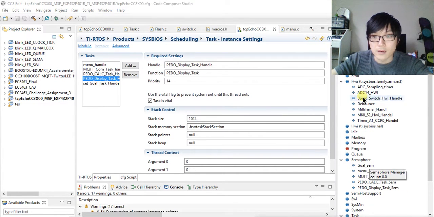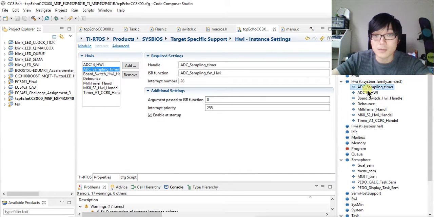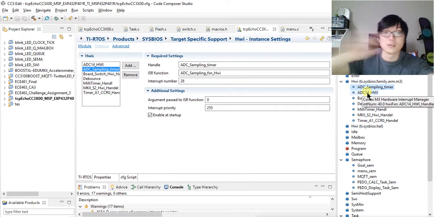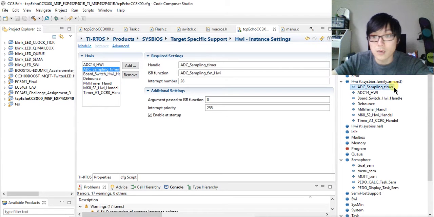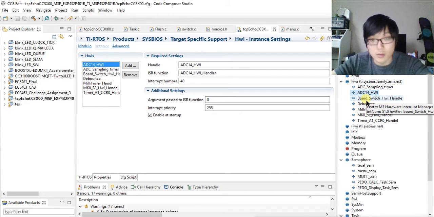So we have about 7 hardware interrupts. First, the ADC sampling timer. I think this is using Timer A2. It is a 20 millisecond timer, so that is our ADC sampling rate. This is the actual ADC hardware interrupt, which will get the ADC value from the memory channel and write it into a global.